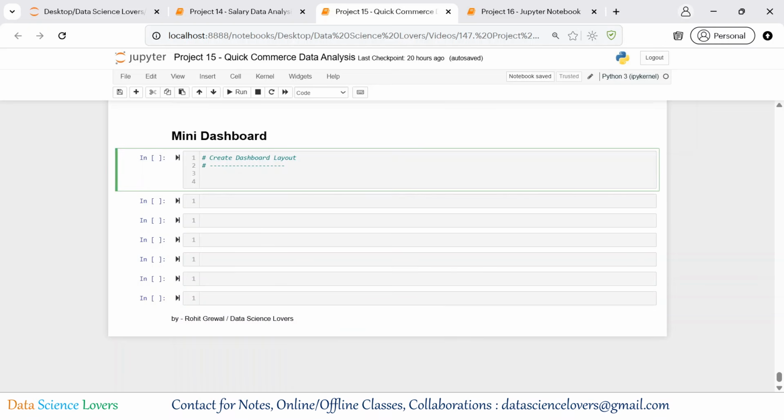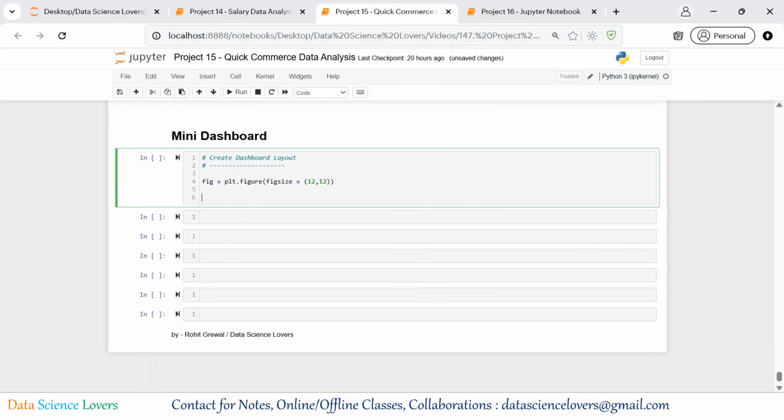First of all, we will create the dashboard layout. We will set the size of our dashboard as 12 by 12, which means a large size. Now using the Seaborn library, SNS, we will set the style, and we will use the white grid. So I will pass white grid here.